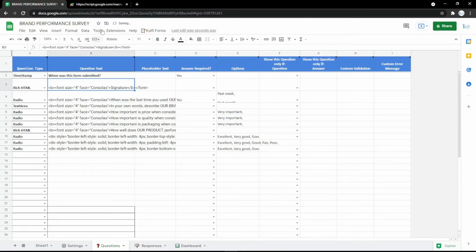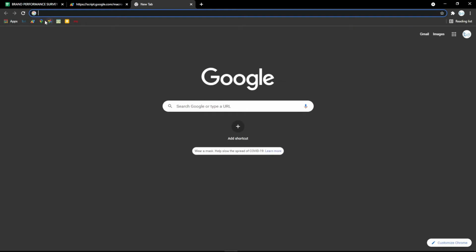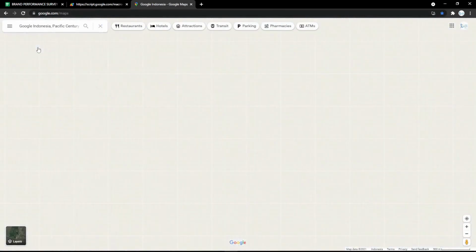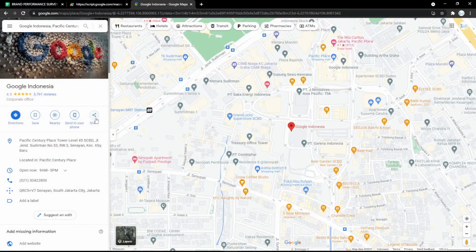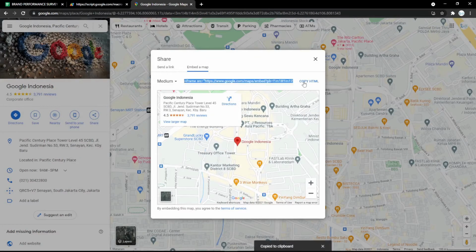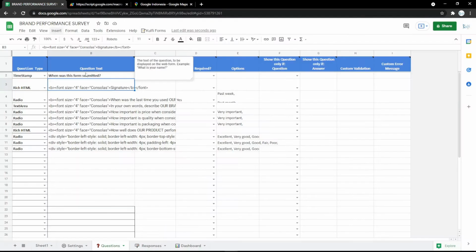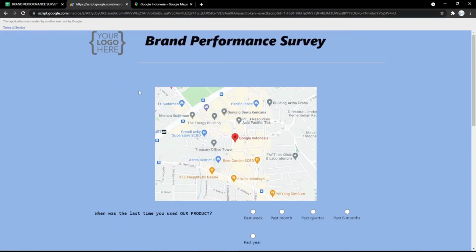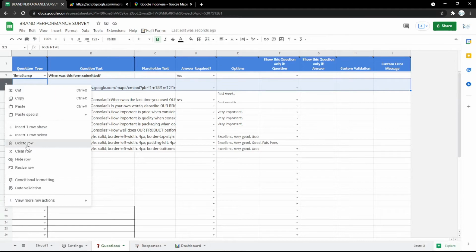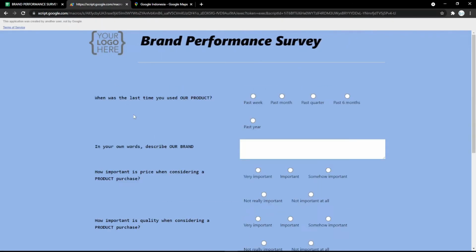And then you can also use the location from the Google Maps like this. So you just need to copy the link like this. Just copy HTML and then it will show like this in the form. Or you can delete the row if you don't use it anymore, so it will disappear.